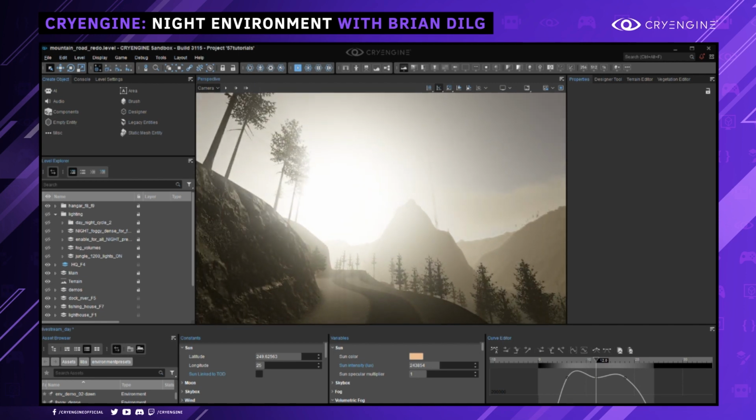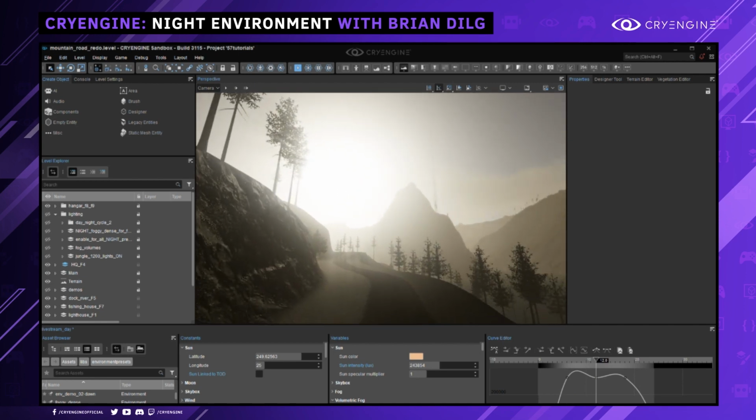Okay, let's move towards night. Let's say we're sort of happy with the sun position. It's not a variable anyway, so we can always mess around with it. The first thing you'd want to do is simply lower the sun intensity.